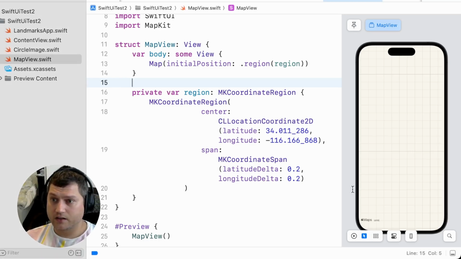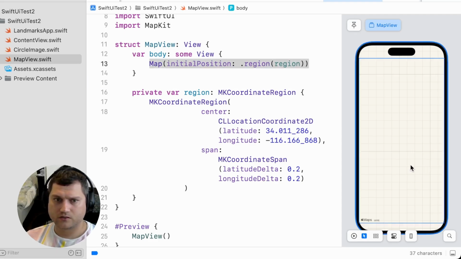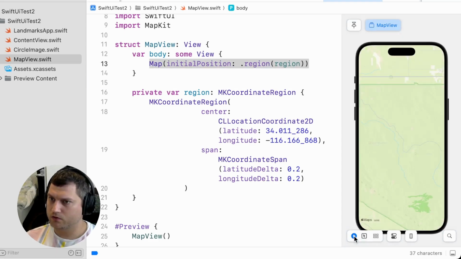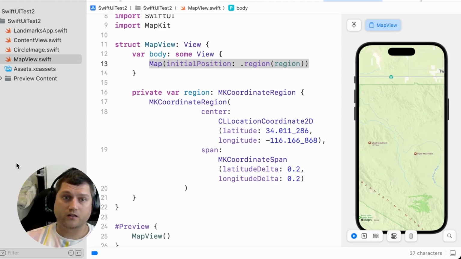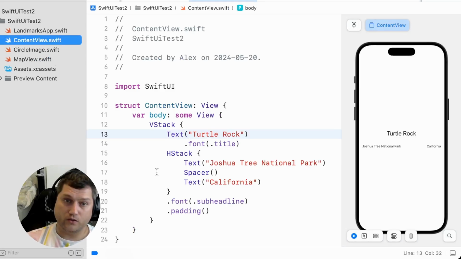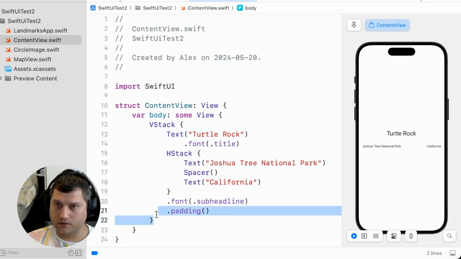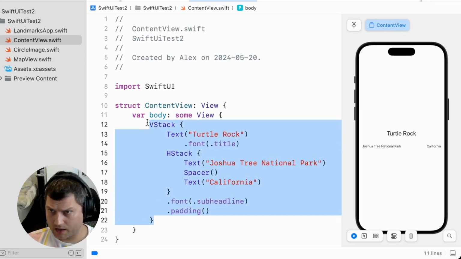Okay, finally, we got this map, but for some reason it's just not loading. I guess I need to go into this preview mode. Okay. Yeah, so somewhere here is the Turtle Rock, and I completely believe it, because it's coming from apple.com. Now they want me to go back to my content view and add two newly created views, namely the circle image and map view. I still have this VStack, and I'm going to start adding new stuff into it.